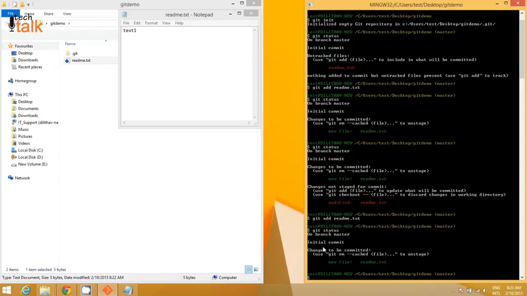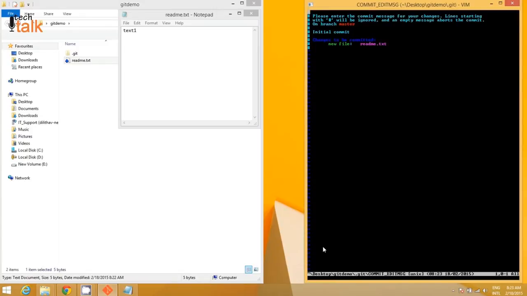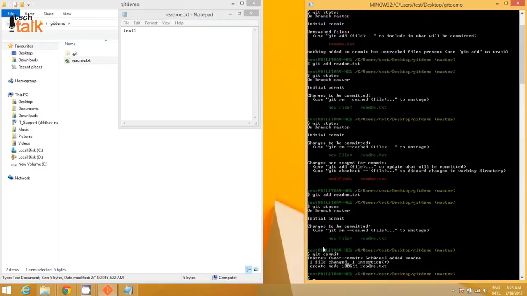Committing means we are saving our changes. We'll issue git commit. Now we can see a Vim editor prompt. Here we can add a commit message. To add a message, you have to go into insert mode by pressing I. We can type a message. We'll add "added readme", and to save this you can press the escape button and enter :wq. wq will save and exit Vim. Now we can see our changes are successfully committed.